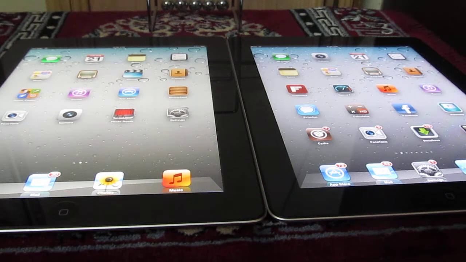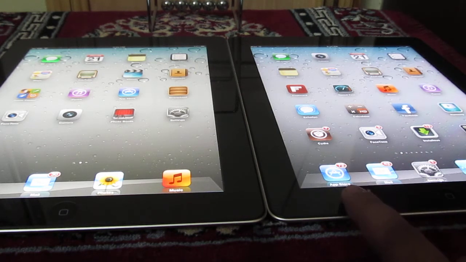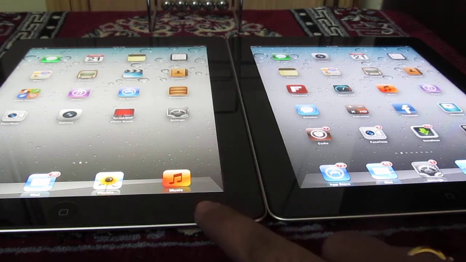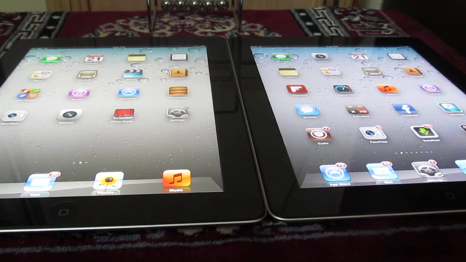Today we are going to talk about the difference between an iPad 2 and the new iPad, or the iPad 3 as some people call it. This is the older iPad, iPad 2. This is the new generation, the third generation iPad, which is iPad 3 or the new iPad.